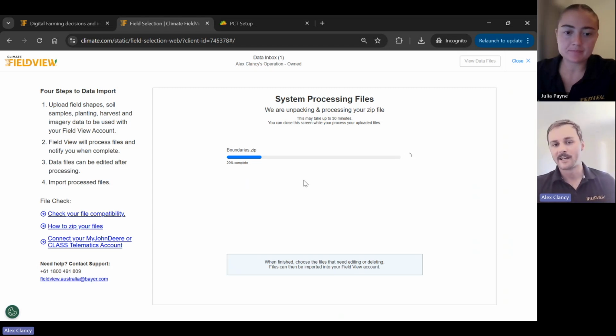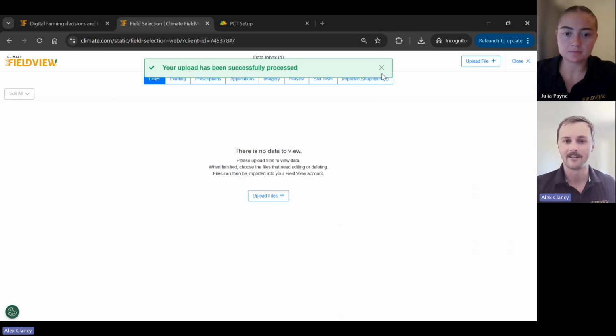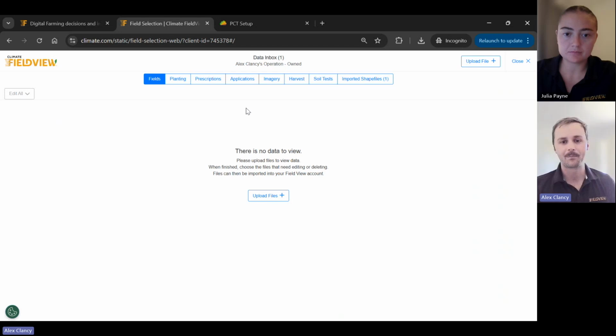So I've just dragged and dropped that zip file in. You can see it's giving me a status bar. Once that's completed, you'll see this view data files button up here will turn blue, and I'll be able to go in there. I'll see what all the fields that have uploaded in there, double check that they're exactly the ones that I wanted, or I've got them all, and just be able to confirm that. And all of those should go into your FieldView account, and they should have those farm field and client names attached to them as well. So just reducing a couple steps rather than going through and drawing each of them manually.